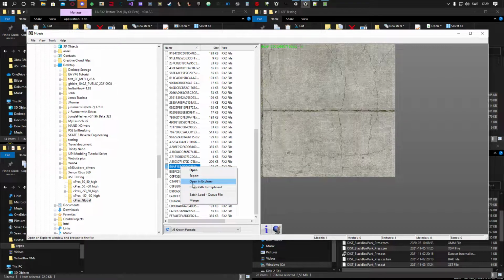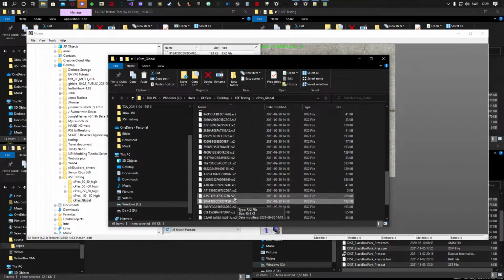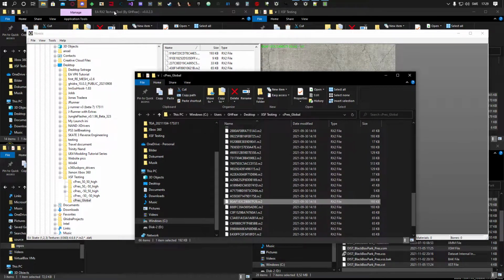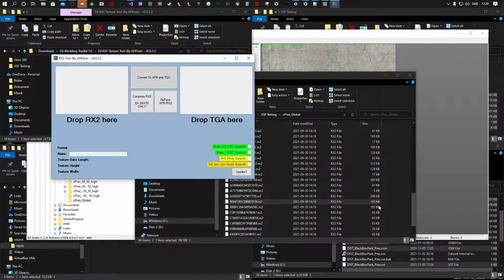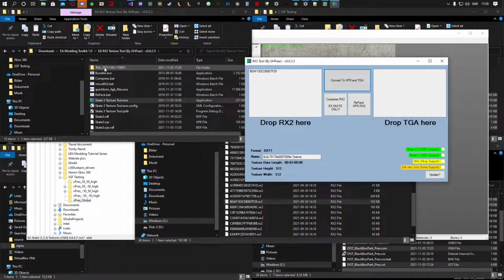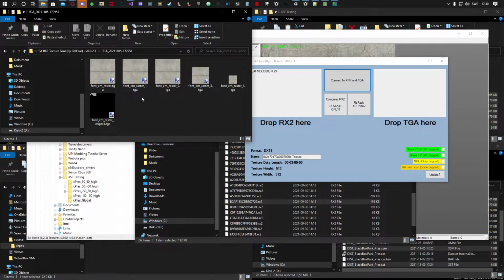So what you do is when you find a texture you want to mod, click Open in Explorer. That will then open an Explorer window with the file highlighted like that. Then you want to open up the Skate 3 texture tool, which is a tool I made a few years back. Open it, and then take the highlighted texture, put it in here, and then click Convert to XPR and TGA. That'll give you this folder inside of the tools folder, and what you want to do then is take the largest file, which is going to be the first file, called font cm raster. If you compare the file sizes of these, that's the largest one.